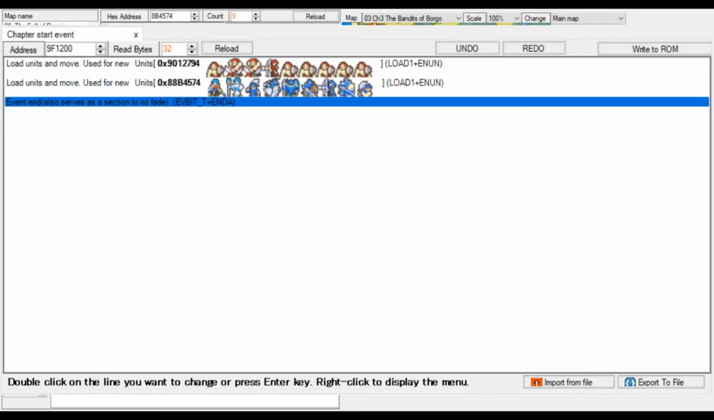So let's go back to the unit placer after the event editor menu. What some Fire Emblem chapters do to focus attention on a character is they load the following command. Let's go to the command menu real quick. Let's see.